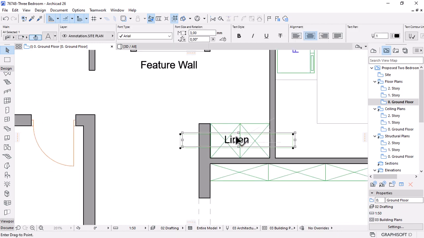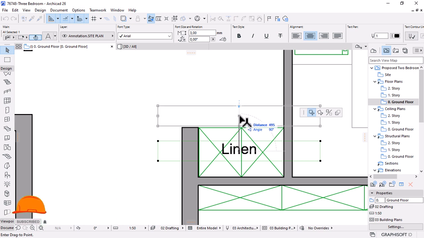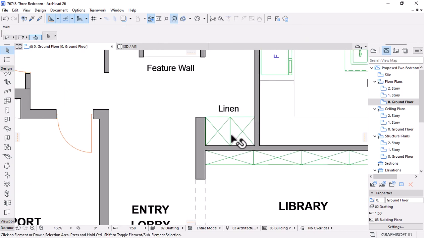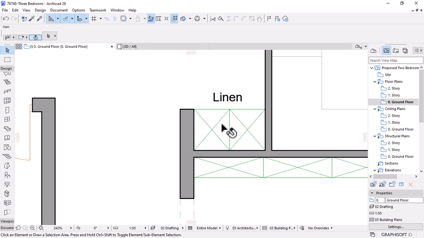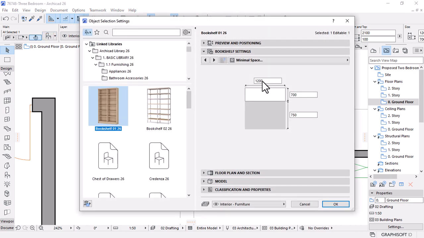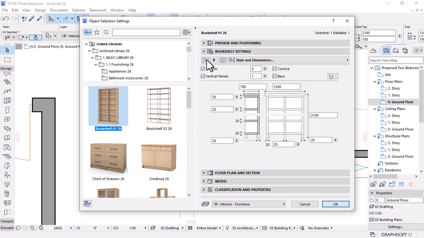I can also move this to make sure I have a clean look. I hate where the elements or information are clashing or on top of each other. It's very tedious in your presentation, especially your floor plans. You need to have a neat floor plan. So I'll just move this here to this point, like so. Perfect. It's nice and clean. I don't think I have to have two shelves like this; I just have one. So please select it and then go back to the dialog settings, and then I'll go back under the style and dimensions.